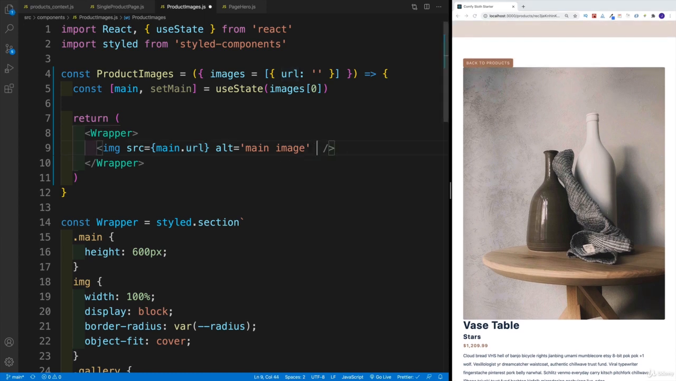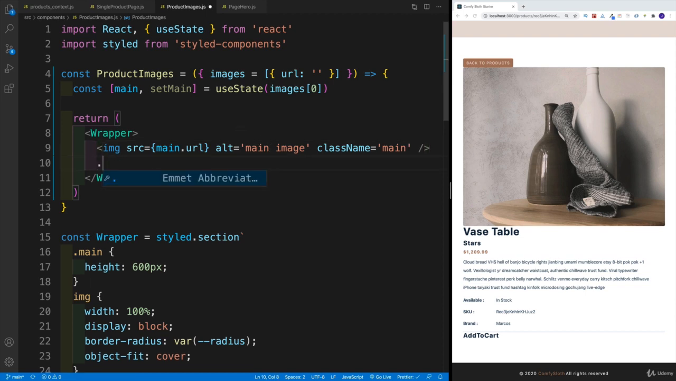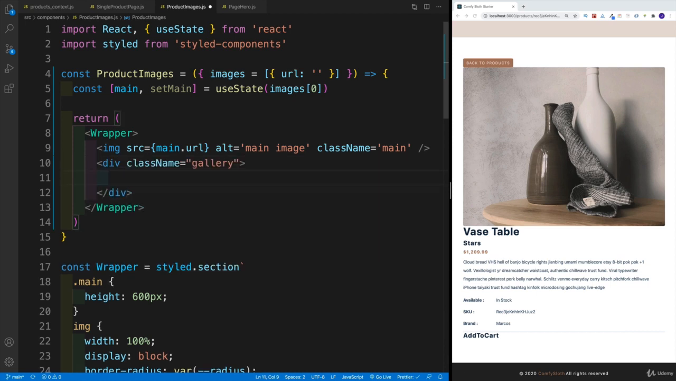Now I do want to add a class name for the styling. So we're going to go here with a main. So now, of course, our image is going to be smaller. And after that, I would want to set up my gallery. So there's going to be a div with a class of gallery, like so.